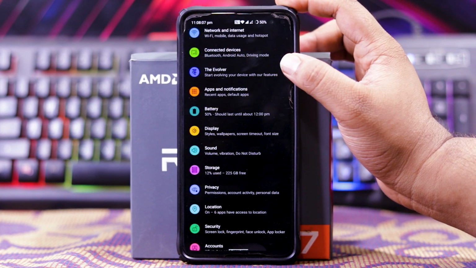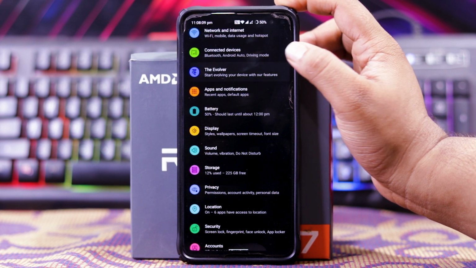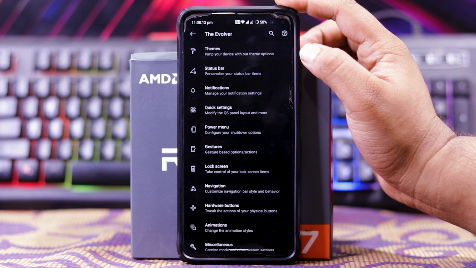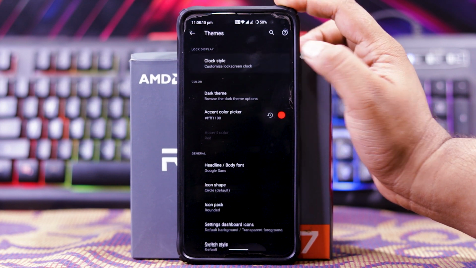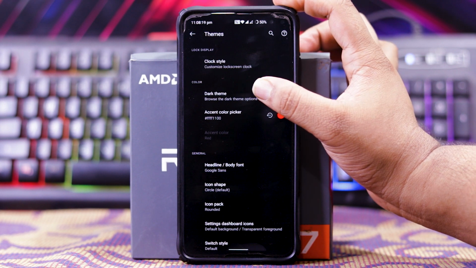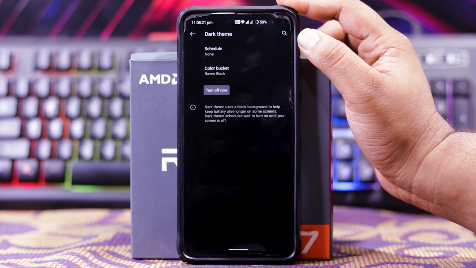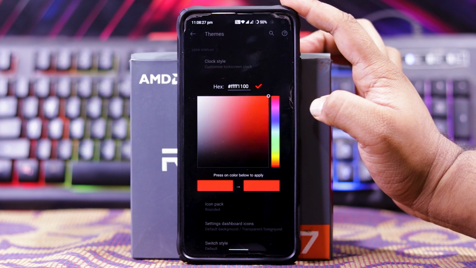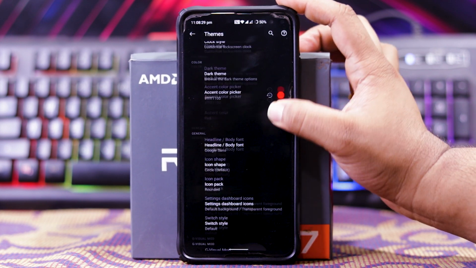And the main customization for this ROM is the Evolver. In this you get tons and tons of customizations. In this you get themes. In themes you get clock style. In this you can choose a lock screen clock. Then you get dark theme. In this you can choose a shade and pick a color bucket. Then you get accent color picker. In this you can choose the accent color.